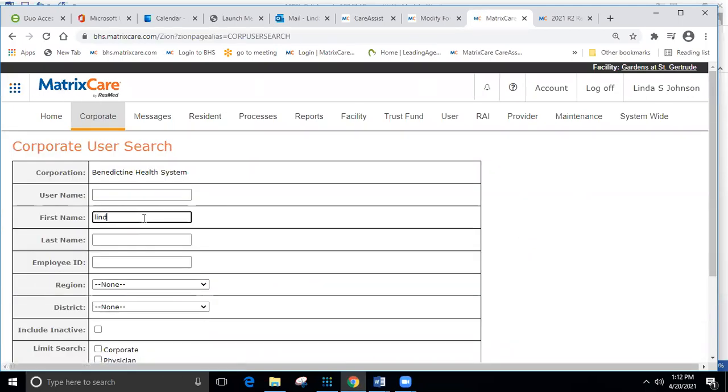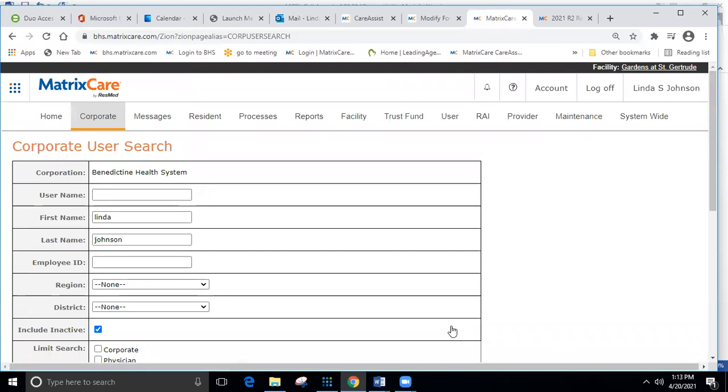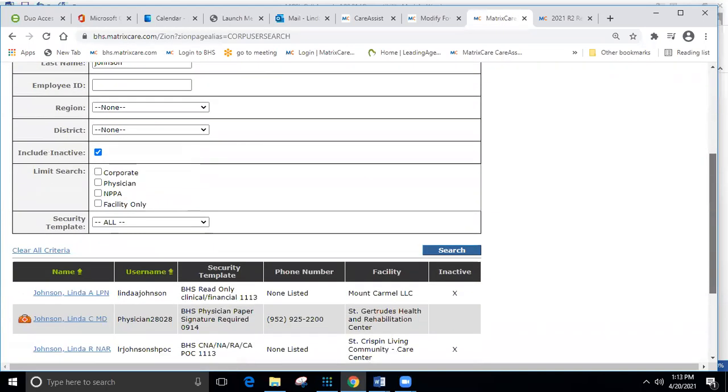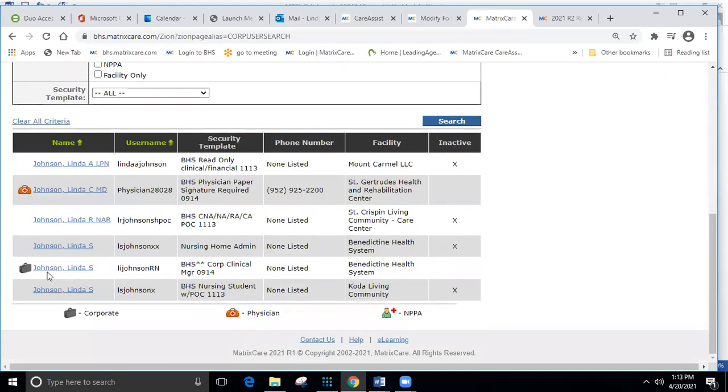And so if I'm searching for Linda Johnson, you might notice that I want to look for all my inactive names before I make another username. We cannot just sign over a user to Matrix. So what we would have to do is, if I had a name that did not have a suitcase next to it, then I know this name here is not a corporate user.